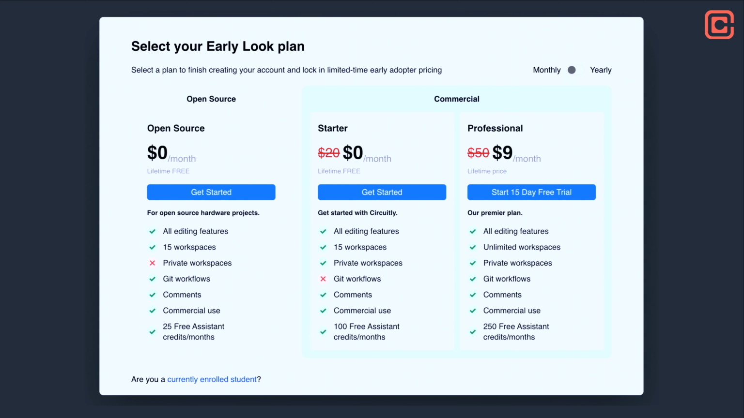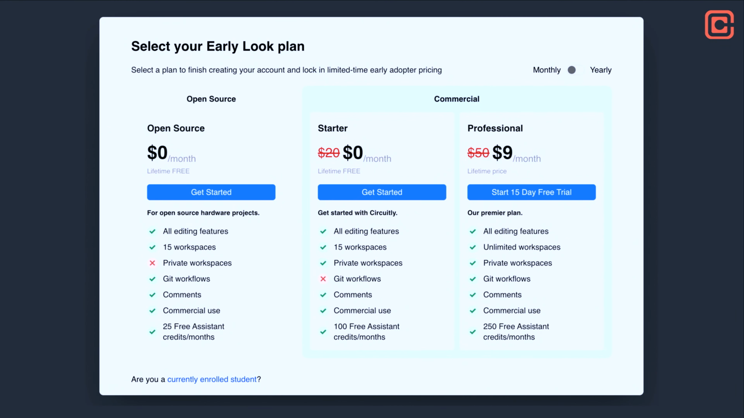The starter plan, no Git, which makes me sad, but that's the starter plan. Free, lifetime free. What does that mean? It means if you sign up, we're never going to charge you. Now, when we get simulation or other future features, they may not be available in the plan that you have lifetime free, so you may need to upgrade. But we value our early adopters, so we're going to try really hard to give you all the juice we can, as long as it doesn't break the Amazon bank. No Git workflows. Professional, $9 a month, 15-day free trial, and that one does have Git workflows.